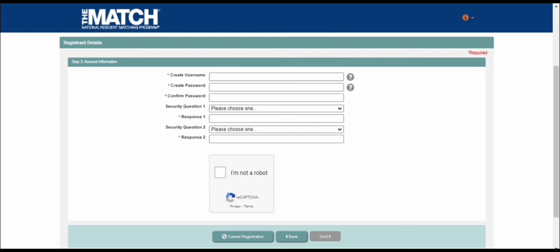As you move next, this will ask you about the account information, like your username. You have to create your username, create a password, and confirm the password. And this will ask you about two security questions. These are important. If you forget your password, they will ask you about your security questions for logging into your account. After filling in all this information, you have to select next.